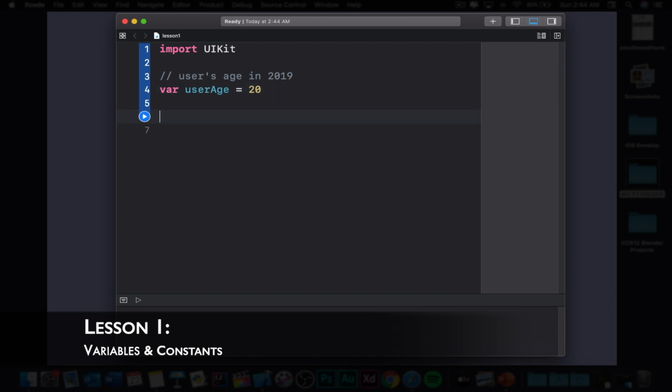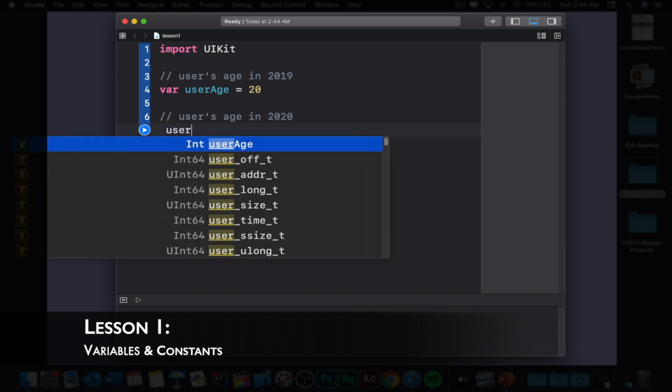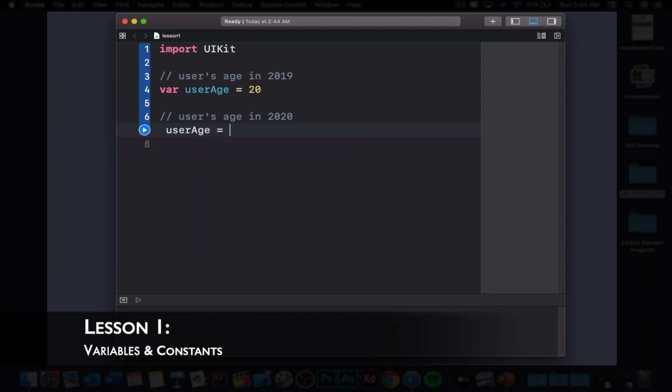For example, this variable is mutable. We can mute it, we can change it, or when the user makes it to the next year, of course his age needs to change. How his age will change. We don't need to create a new variable just to tell the computer that the user age has changed. We will just use the old variable and assign a new value just like that.